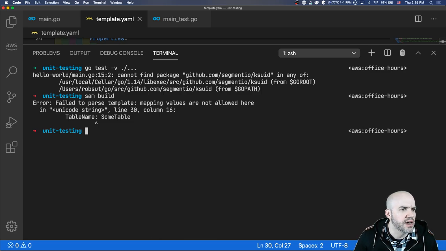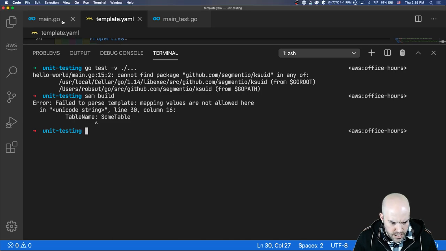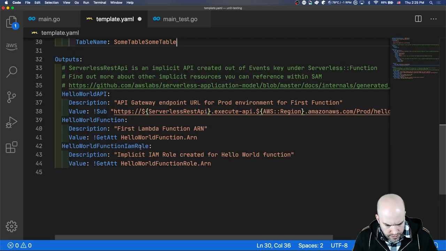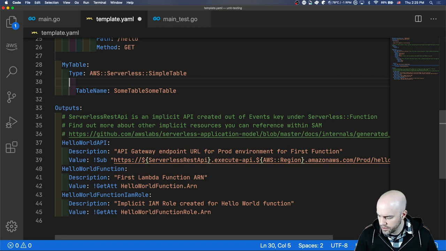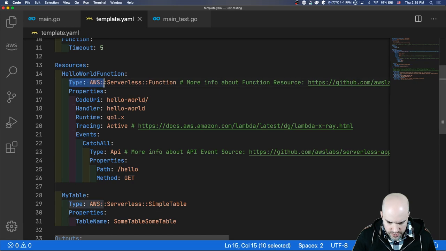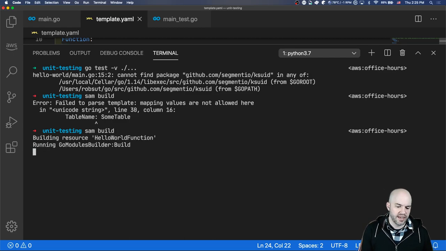All right, let me go back to my working function over here. It's a properties. You know what? That's why. They're right. You can't just throw a table name there. You have to put it under properties. Yes, typo. So again, that's just analogous to what we have up here with the function, right? Type, properties. All right, so sam build or sam validate.